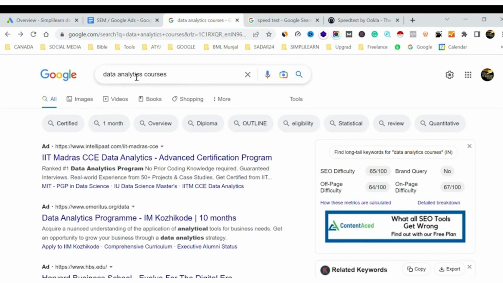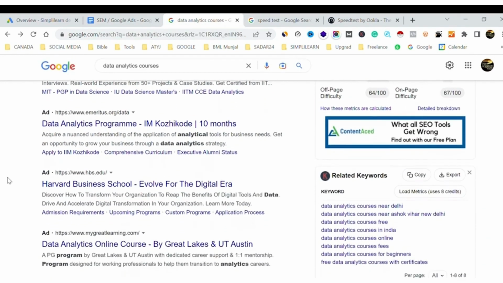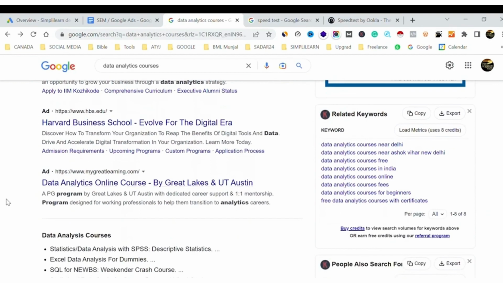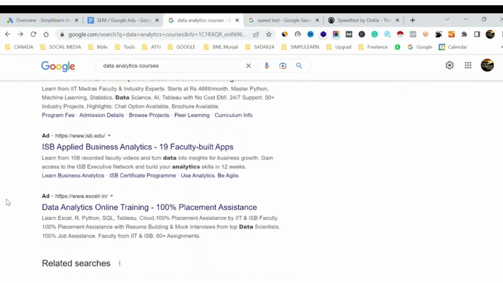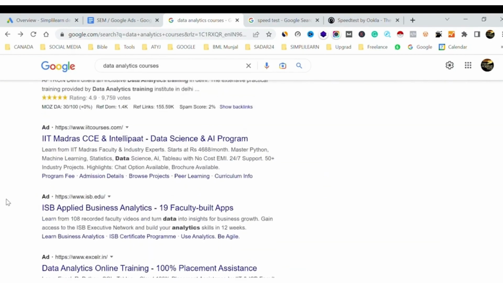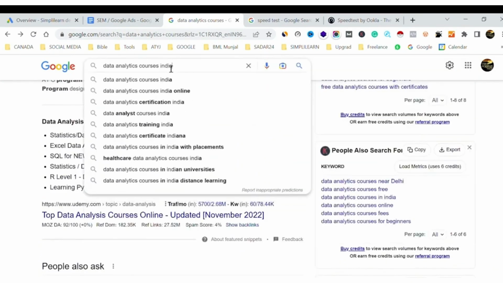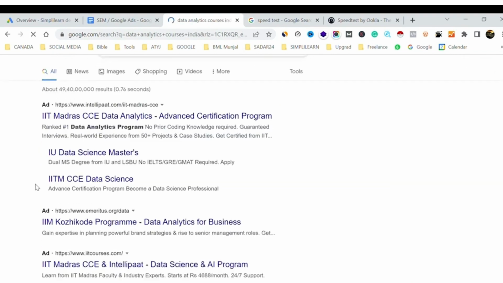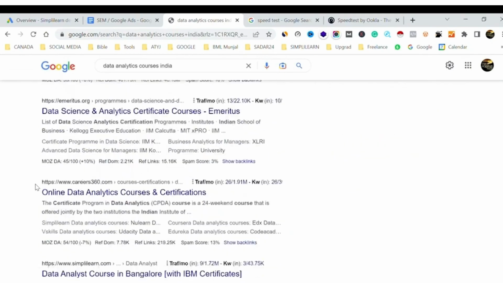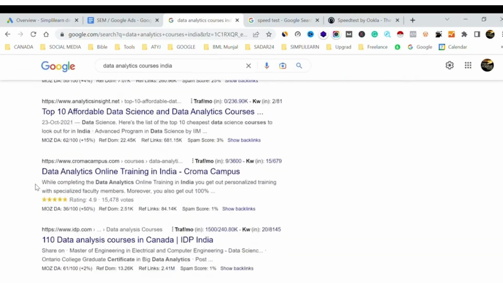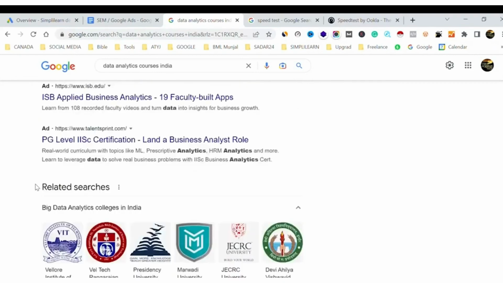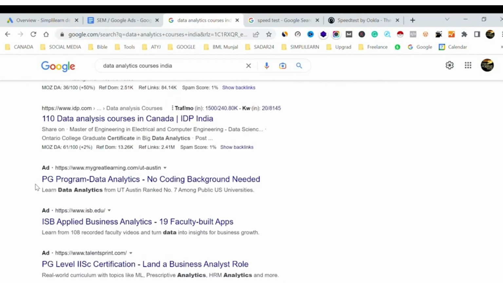So whenever somebody types this, there is an ad which shows from Simplilearn. Probably we have to just assume, because currently I'm not able to see any Simplilearn ad here. So, data analytics course India, and then probably we can see if there are any. You can always change the keywords, but just to test, I am randomly changing the words.